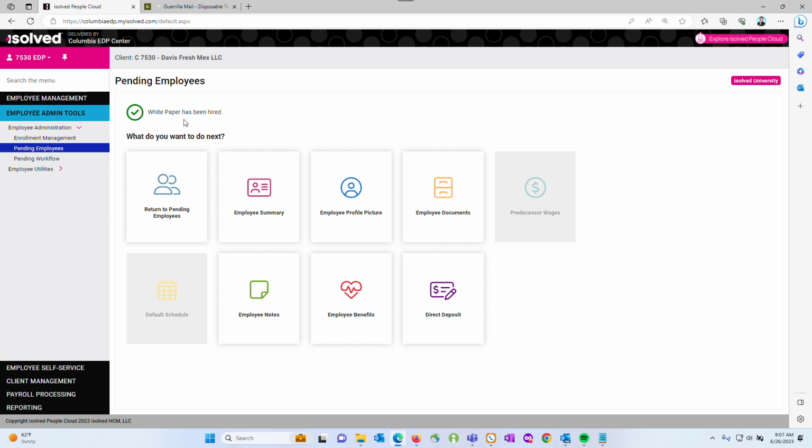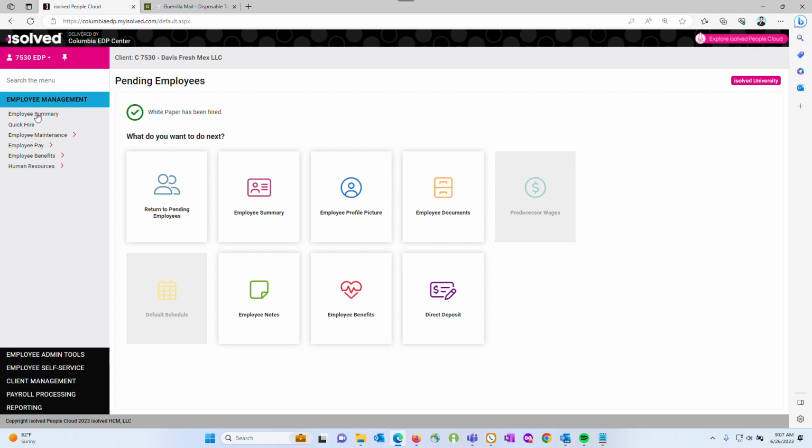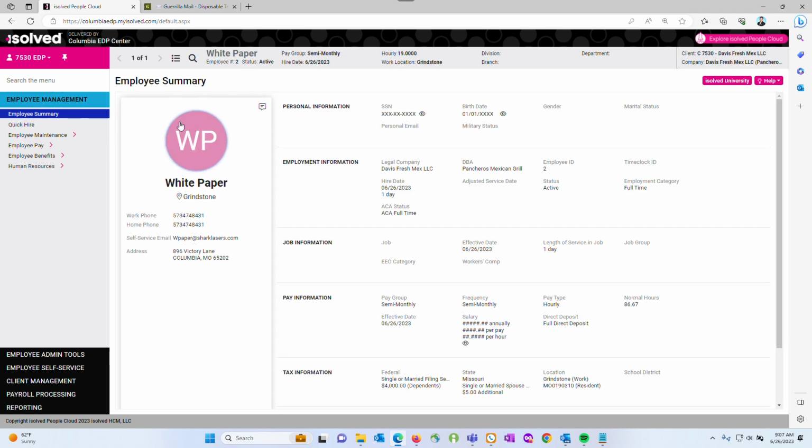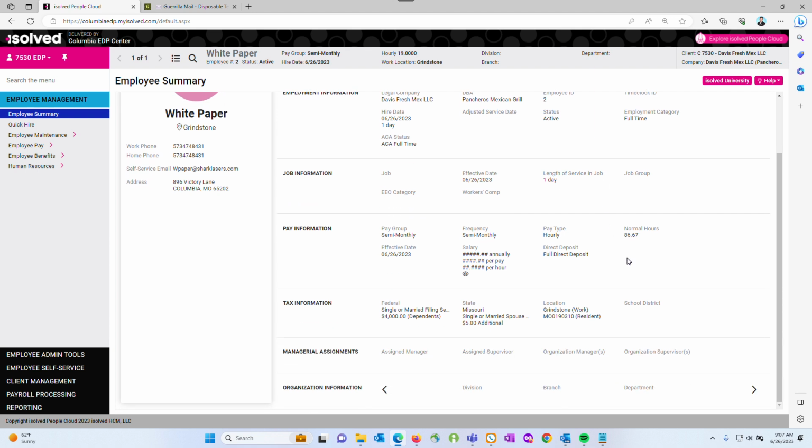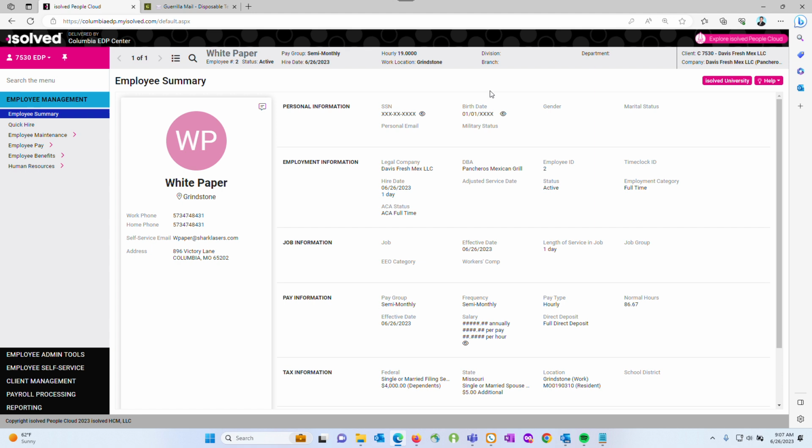If you want to review them now, under employee management, you can come to employee summary, and this is going to show you their summary card right here. This is the default view here, and they list all their information. So social security number, birth date, the company, obviously legal company, the DBA, their hire date, all this information here. And the nice thing is that all of these links, all these titles are all hyperlinked to the section in the system that you can get to see them.